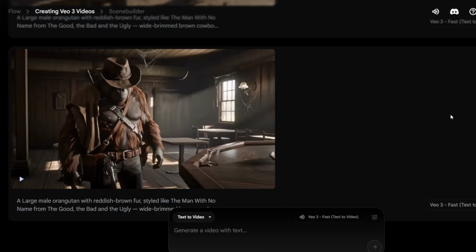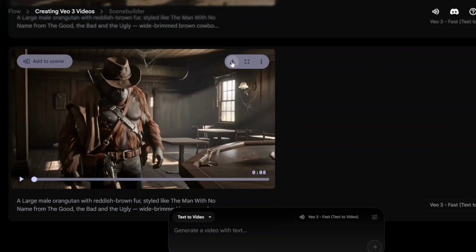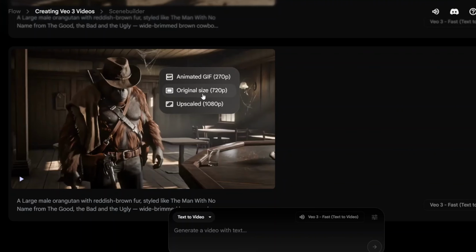Okay guys, just before I move on to the edited video, I want to show you how to download each video. If you hover over and press the download button there, you'll have some options like animated GIF. Obviously that's low quality. There's original size and upscaled. Original size is fine. I've got the ultra package, so upscaling for me is free. So if it's free, I'm just going to use upscaled. It does take a little bit longer to download, but that doesn't matter. I can go away and do something else.